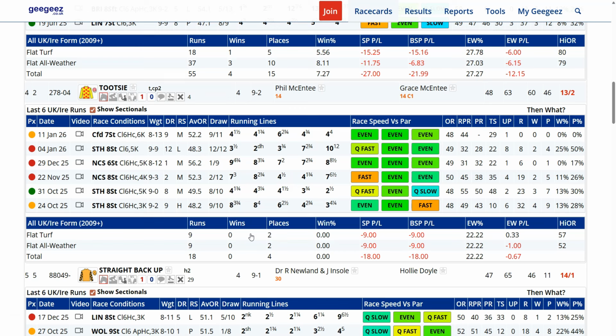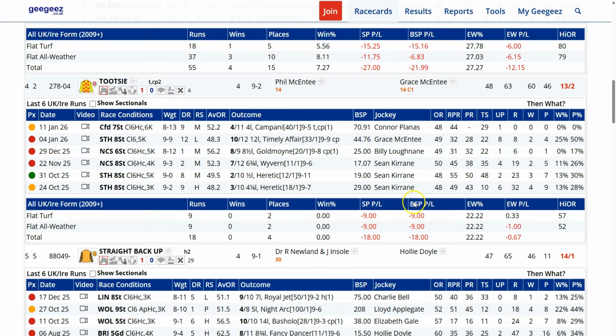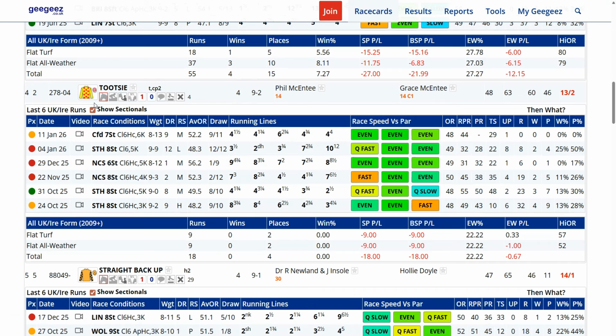The reason I haven't broadcast it to this point is a couple of reasons. Firstly, I want to change some of this layout here. So this is the traditional layout that you're used to seeing, and if you click the Show Sectionals button, you'll see this layout with the running lines, which I think are very interesting. It shows a horse's position in the field and how far behind the leader, or if they were the leader, how far in front they were at each point.